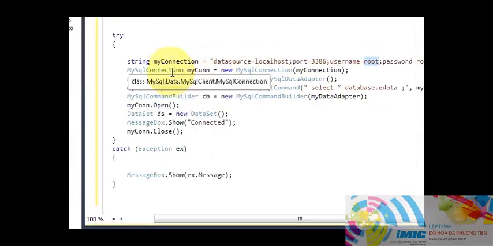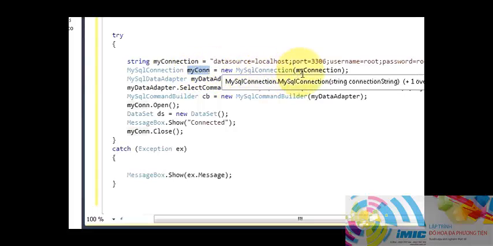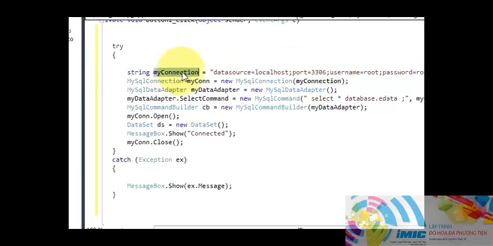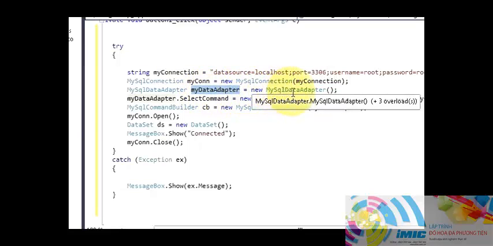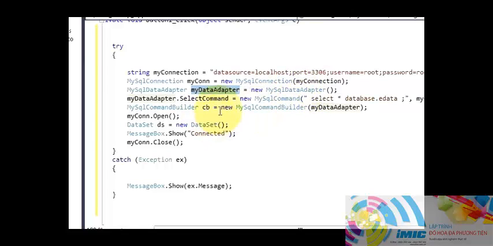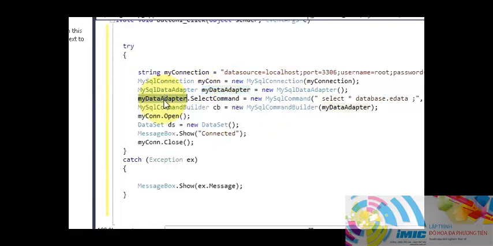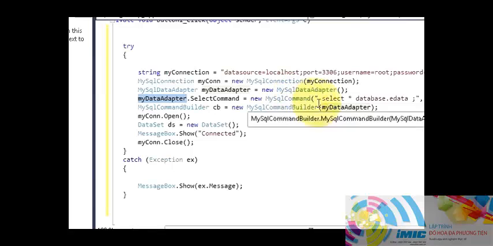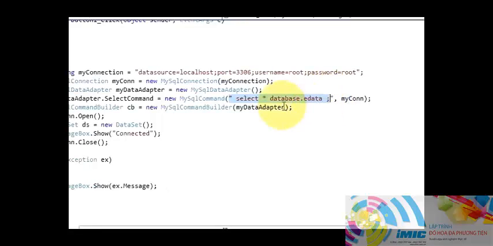Now in the second line write MySQL connection, give a variable name, in my case mycon is equal to new MySQL connection, and pass this connection string variable here. In the next line write MySQL adapter, the variable name is MySQL adapter is equal to new MySQL adapter, and then copy this adapter and paste it here. Dot select command is equal to new MySQL command, and in the bracket just pass the query for your database. I will pass a simple query with my database.